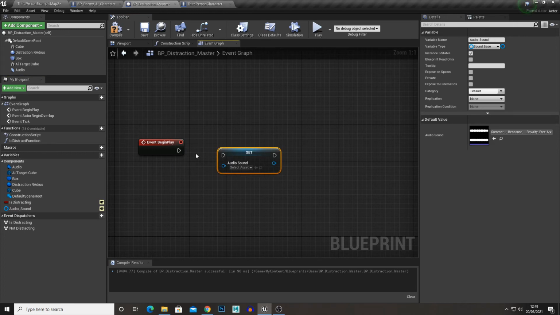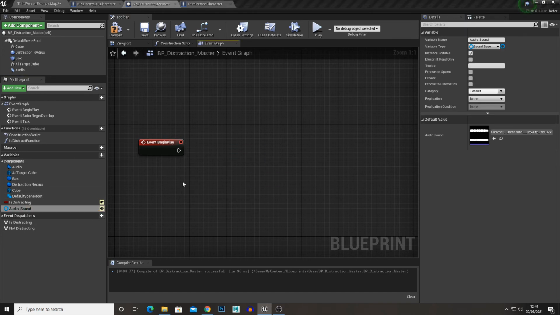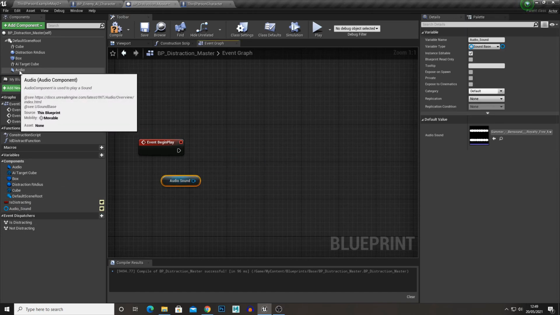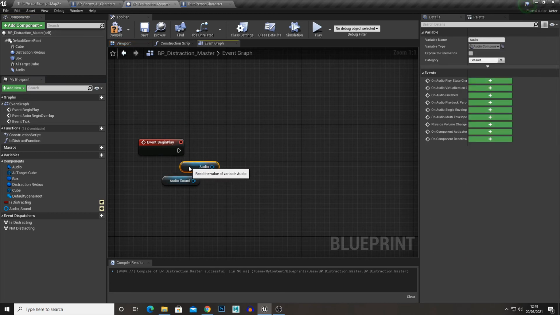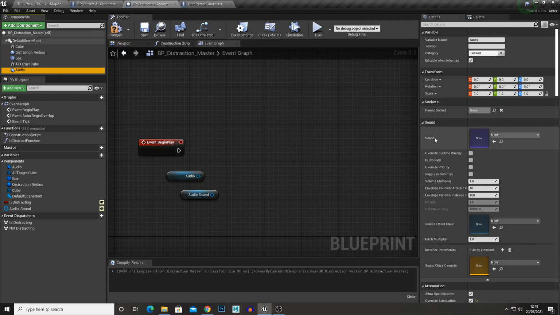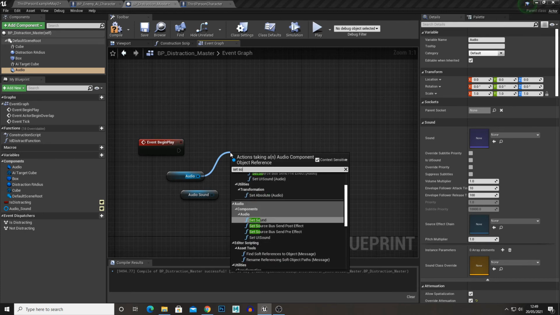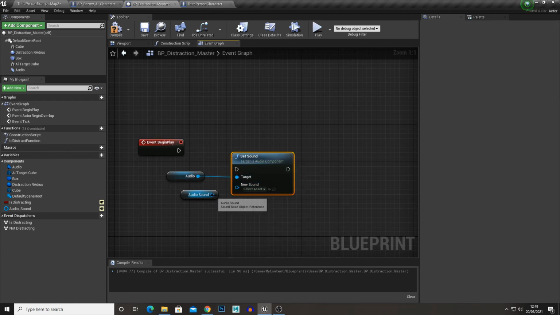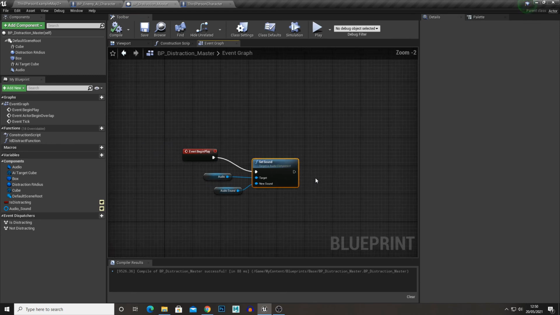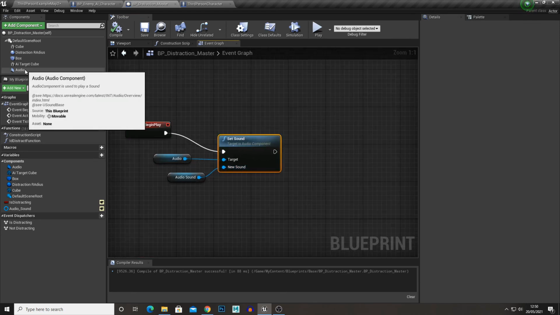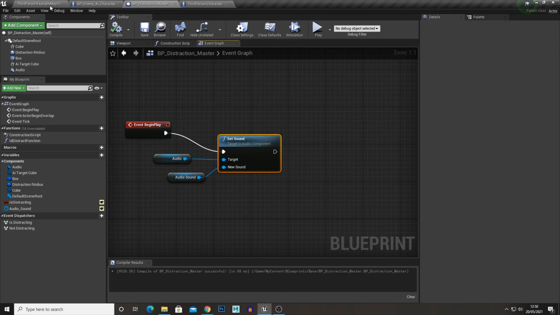Now I'm just going to drag it in, we want to get this, and we want to set our audio component to this audio sound. So to do that we want to set the sound of our audio component. So drag off the pin, set sound, and then we're going to set the sound equal to our audio sound variable. Plug that into event begin play, compile and save. So that way it'll set this audio equal to whichever variable we've set.